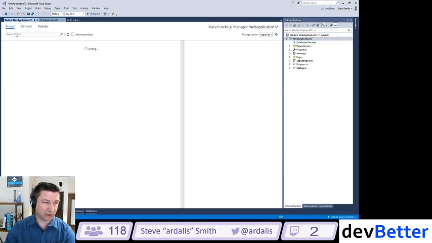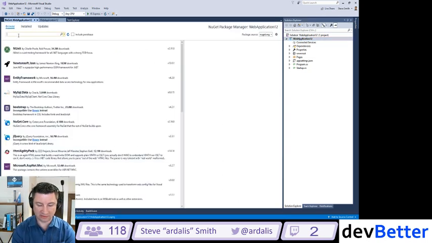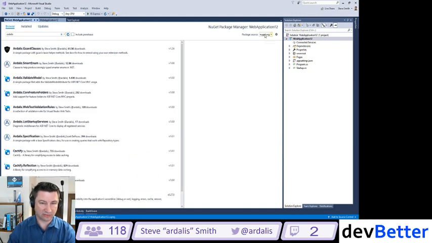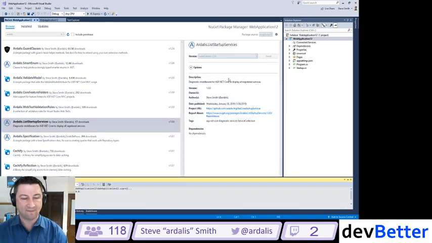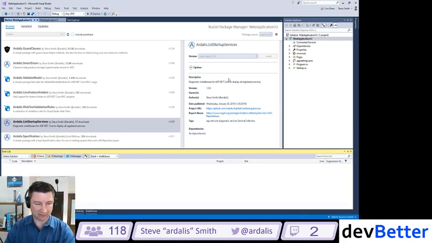And I should be able to browse for Ardalis. And in this case, I'm using package source NuGet.org. I also showed on the last stream how you can switch to a local package source. So if you want to be able to test out your package before you submit it to NuGet, that's what you would do. Just throw it into your local. All right, so we're looking for list startup services here. We're going to install this on a new thing. And this is just going to give us a package reference. It's not going to actually do anything until we wire it up in startup.